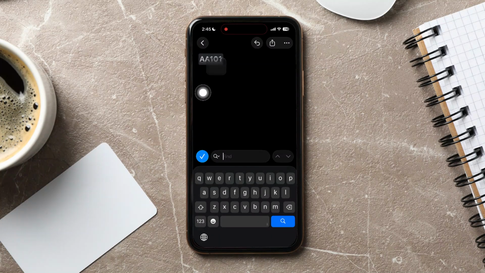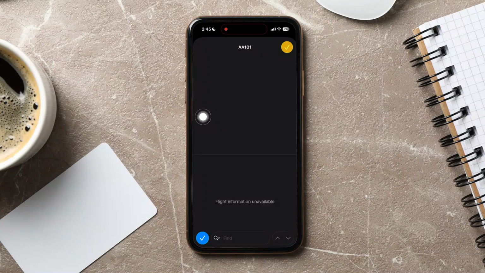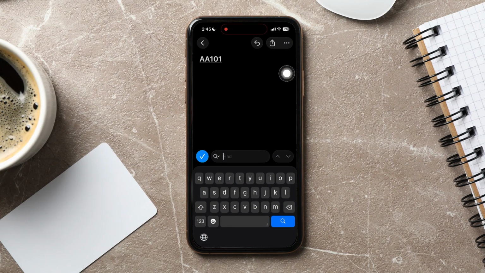Tap on the underlined flight number, and then select Preview Flight. You can now view the flight status, including departure and arrival times. Once you are done, tap on the checkmark icon in the top right corner. Following these steps, you can easily check any flight status on an iPhone.